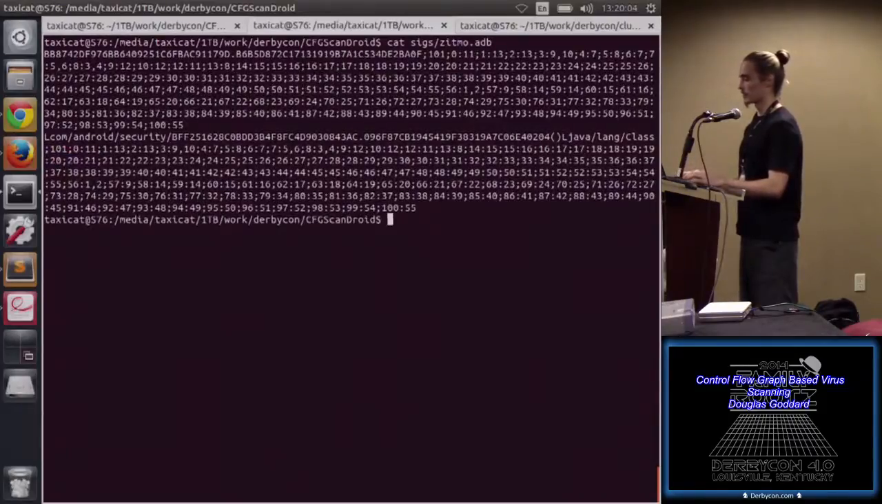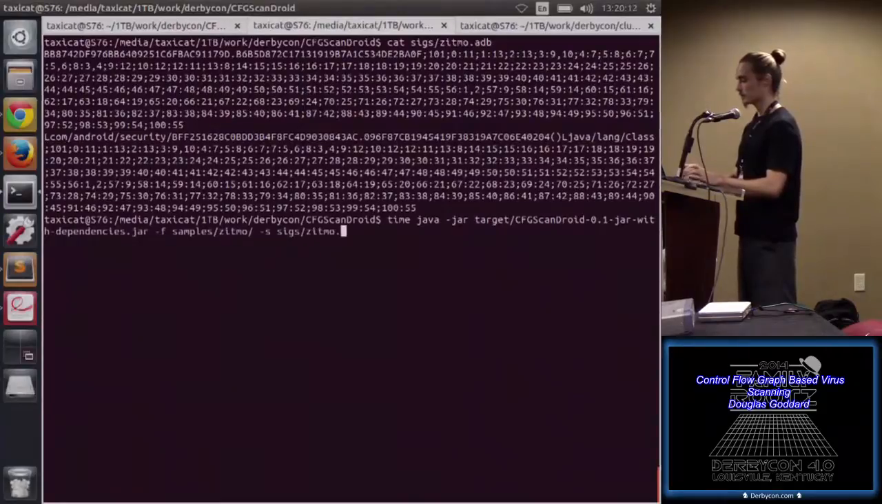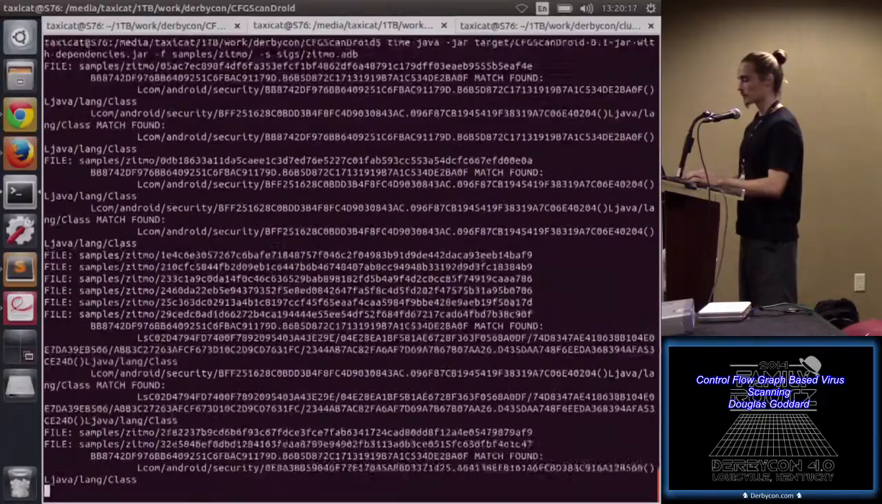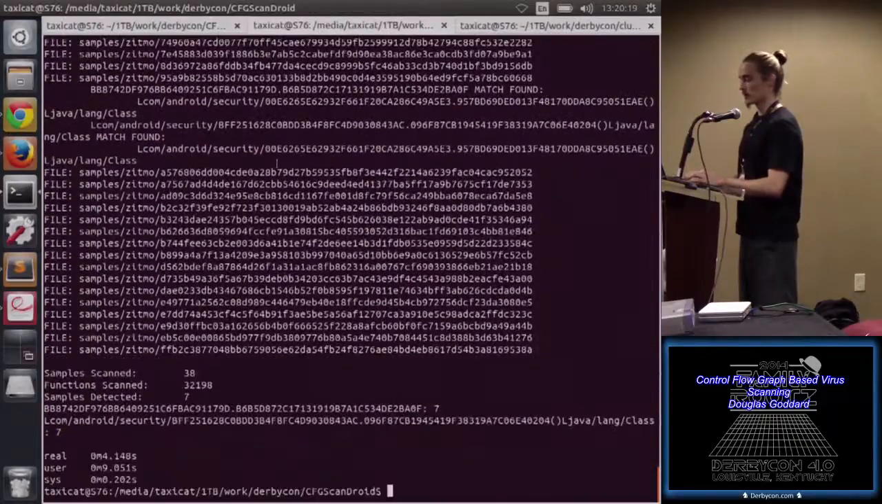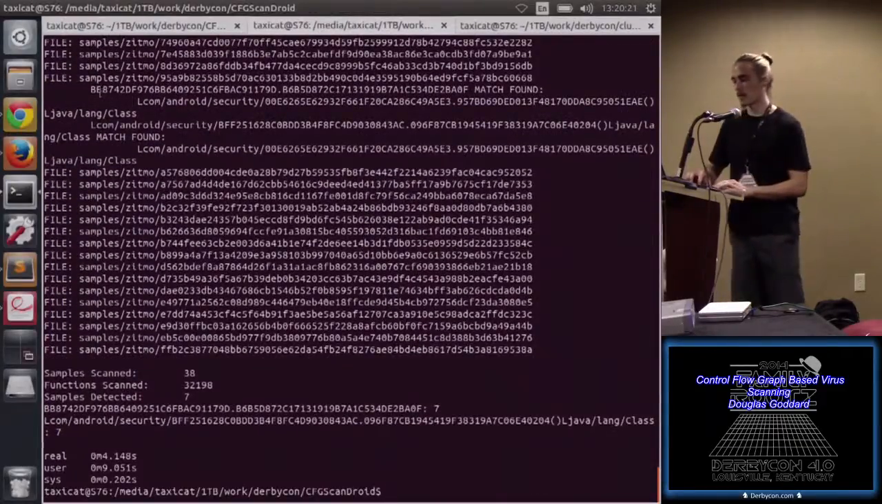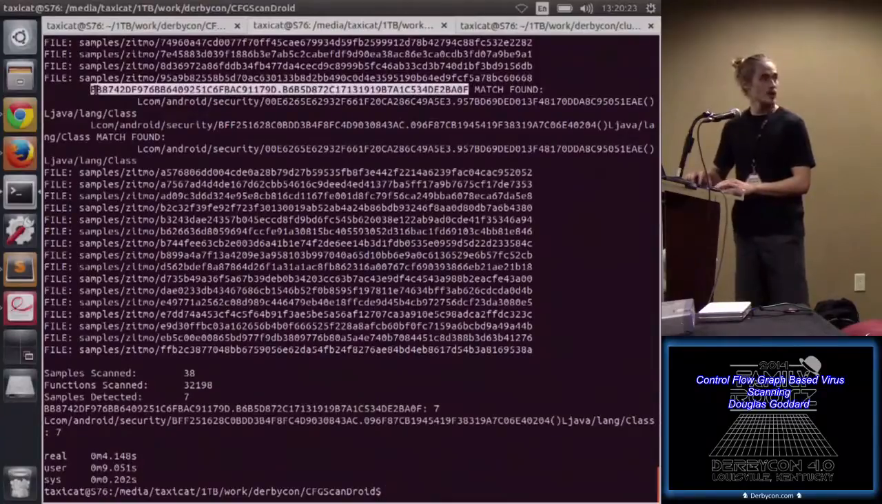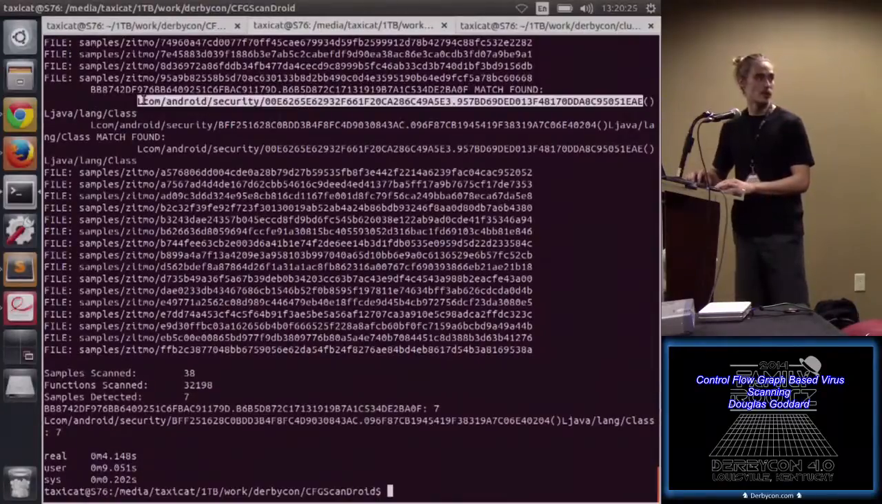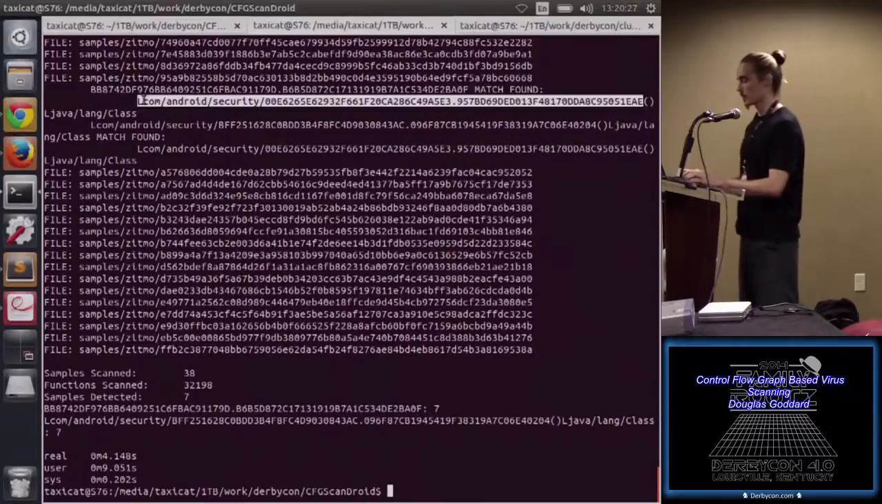I think these are actually the same signature, but we can then scan with that set of signatures and see a sample output. It tells you the file it's scanning, and then if there is a match, it tells you the signature it matched on and the function that that signature matched.